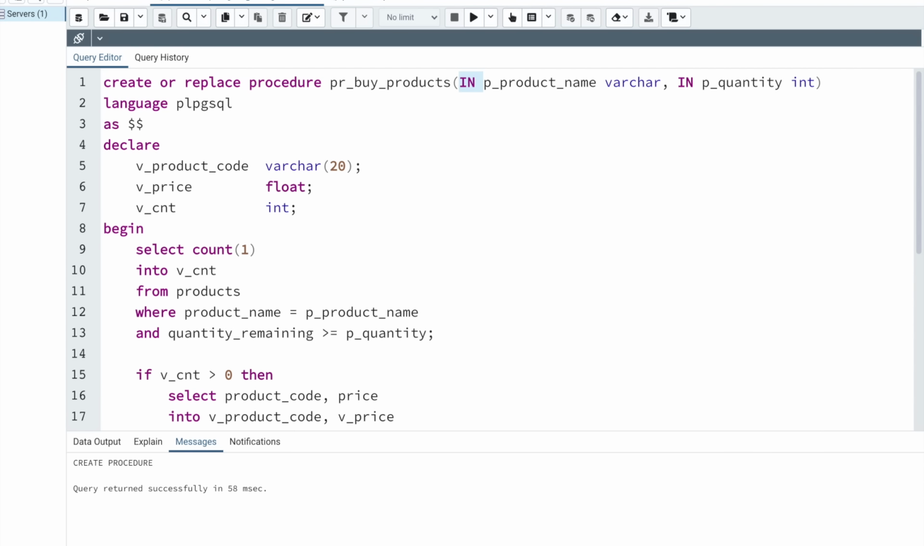If it's an out parameter, then I need to specifically mention that. If it was an in parameter, then whether I mention it or not, PostgreSQL will treat it like an input parameter. In fact, in all the RDBMS, if you don't mention what type of parameter it is, by default it is always an input parameter. So I hope this is clear.